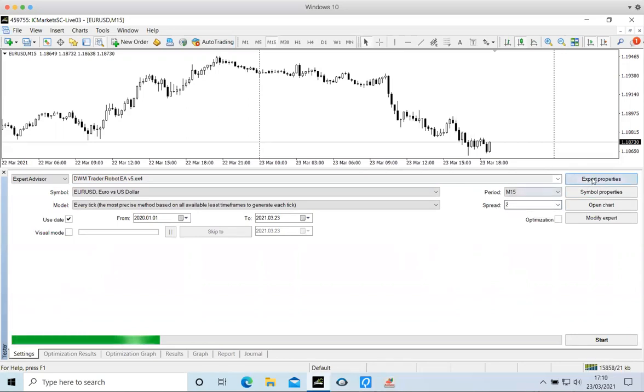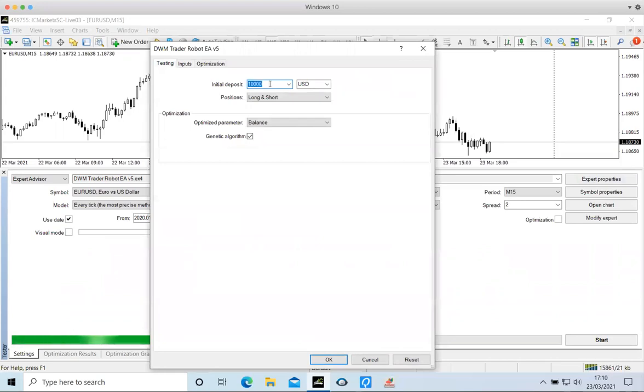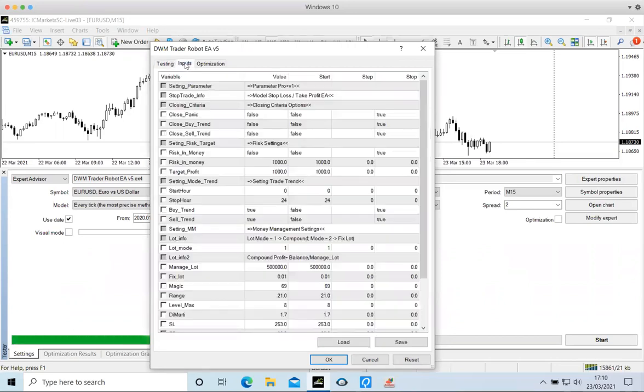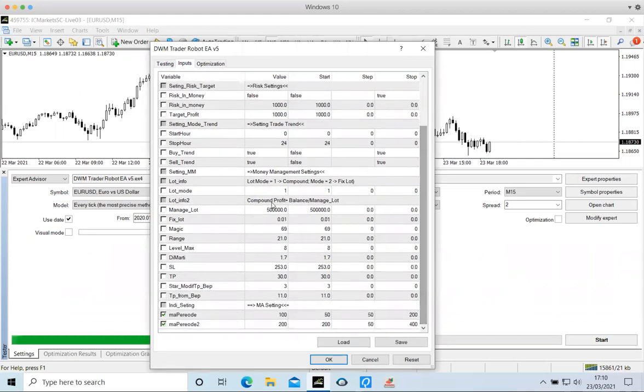So we will put 2 here just for easy purpose of this. Now we go to the expert properties. In the expert properties, first we go to testing. We have to choose here $1,000 because we want to find the settings for a $1,000 account, okay? Then in the inputs, we want first to use lot mode 2 because we want to use the fixed lots. And here we want to use the fixed lots, we will use 0.01.